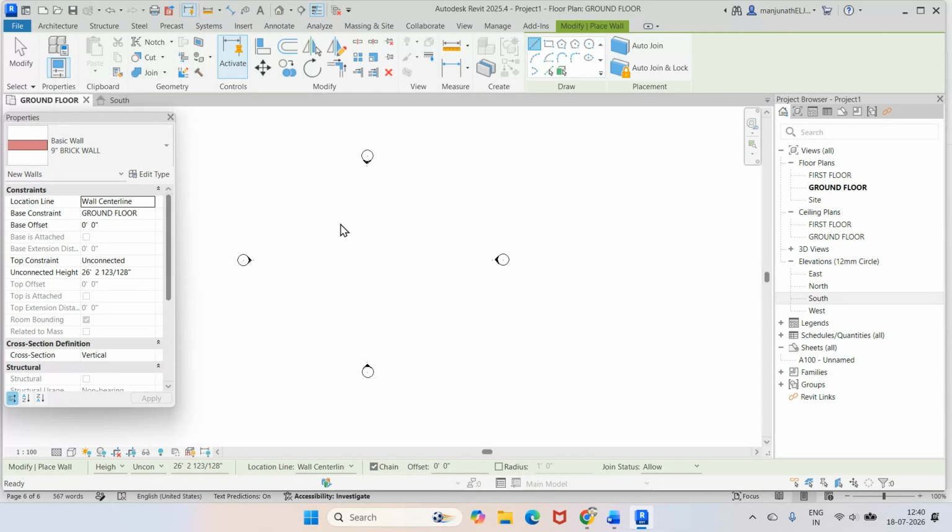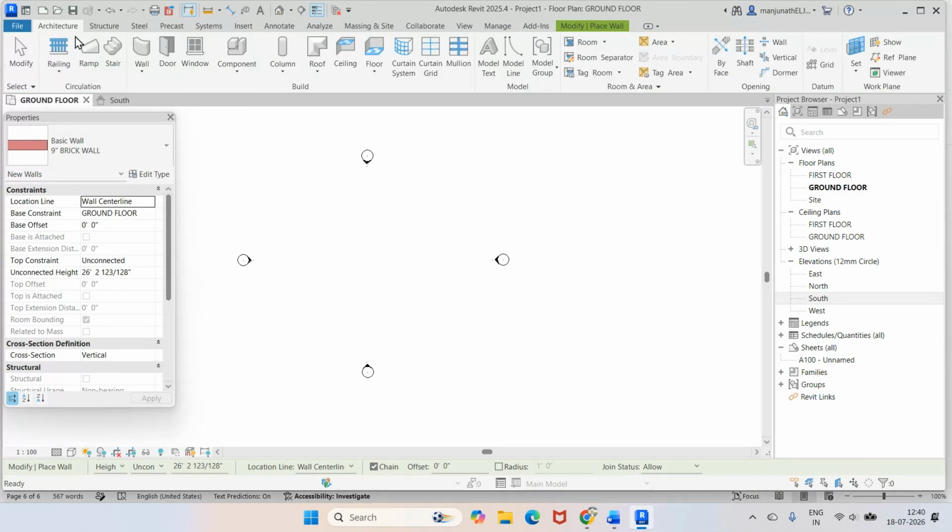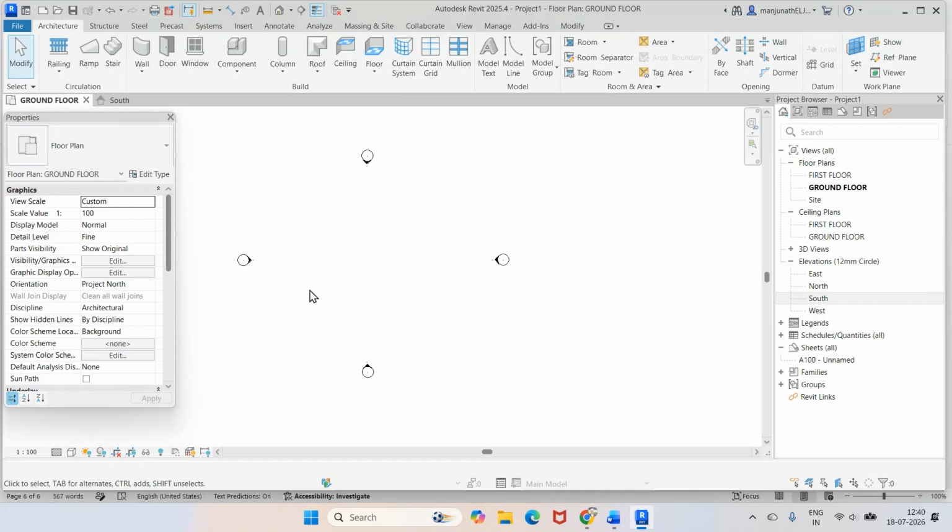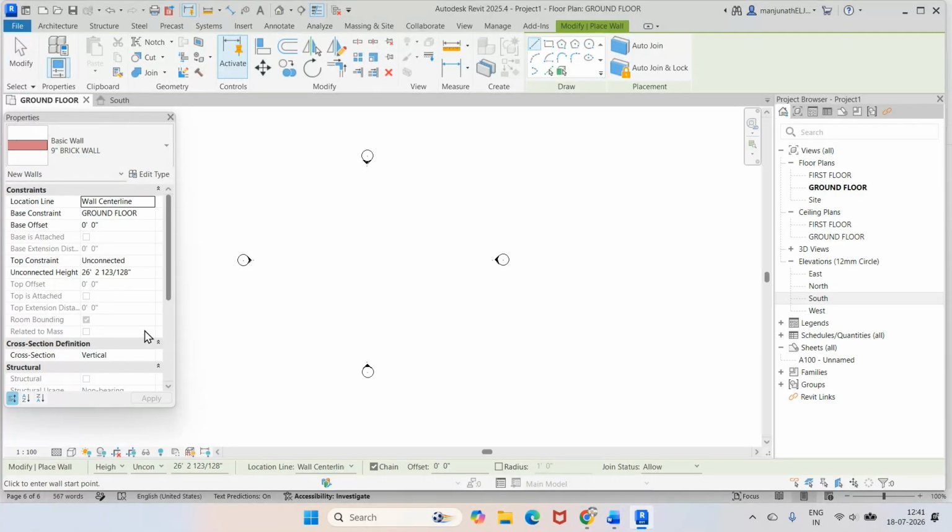Now we have the 9 inches wall. So you go to architecture, go to wall. So now you have the 9 inches brick wall. I will select an arbitrary point and then I will draw a wall here. Before actually drawing the wall, make sure that it is connected up to the first floor. So how to do that? I will just go to the wall. Now here, the top constraint is unconnected. So you make the connection there up to the first floor.